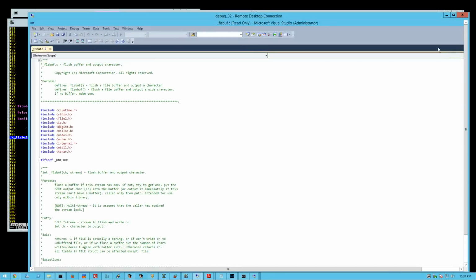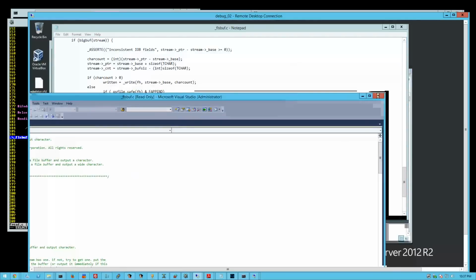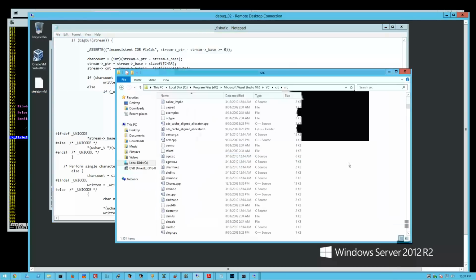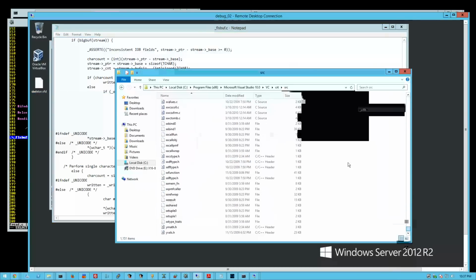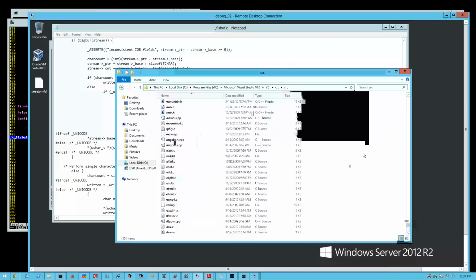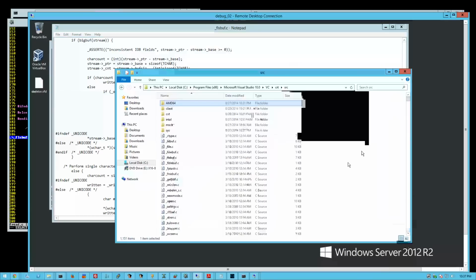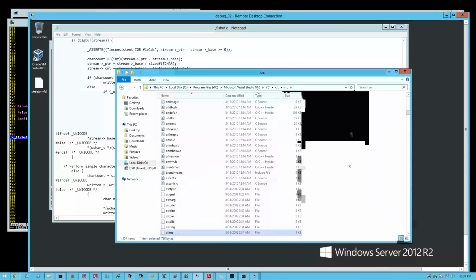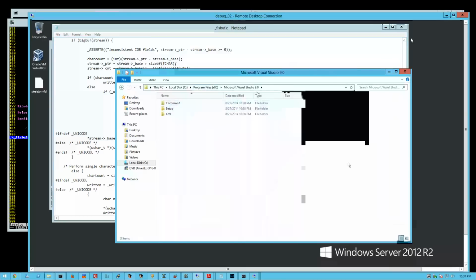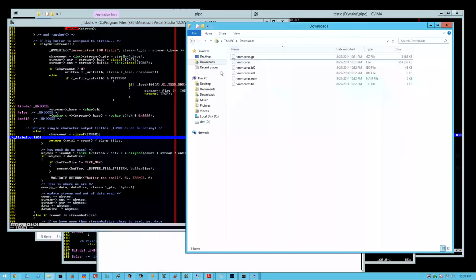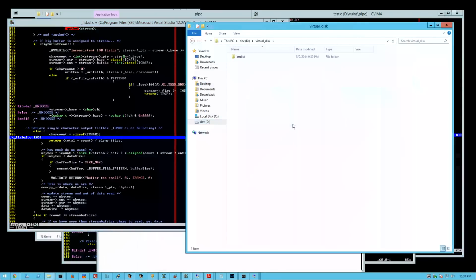Oh, Visual Studio is coming up slowly. Can we build this? Can we build libc? Do they have a makefile in here or something? And T64. Maybe it happened in Visual Studio 10. I don't think I have Visual Studio 9. I definitely don't.